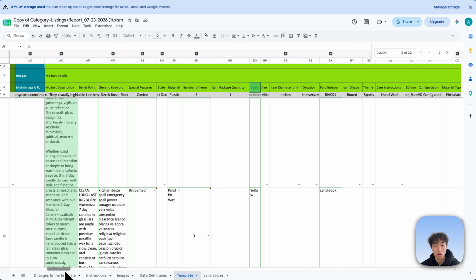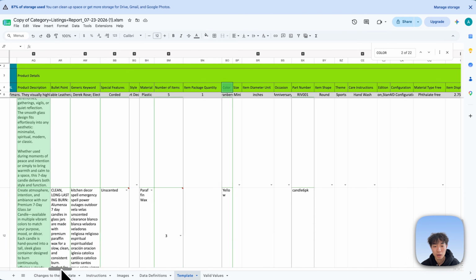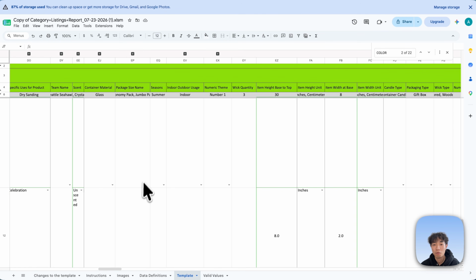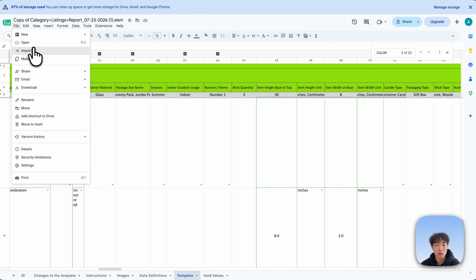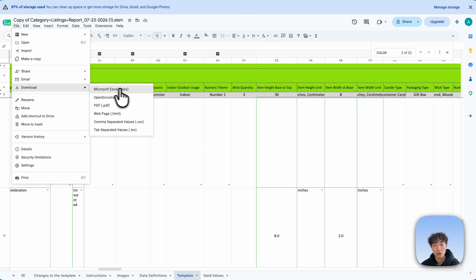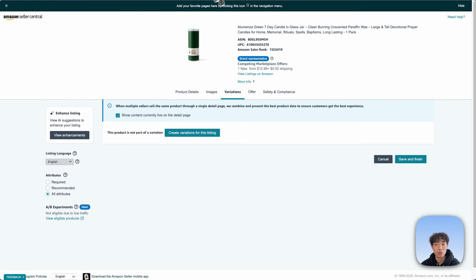The main ones you really need are product description, bullet points, and country of origin. It really depends on what category your product is in, but after you import it, if there's something wrong, it will show in orange like this, telling you to fix it. But basically what you'll do after this is download the Microsoft Excel file.